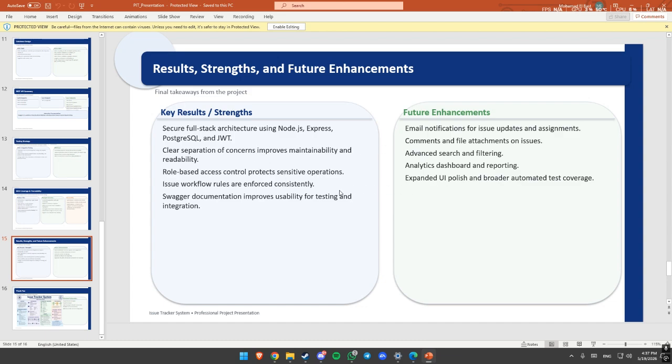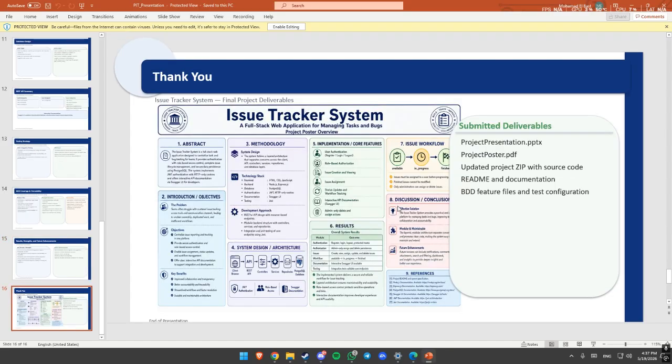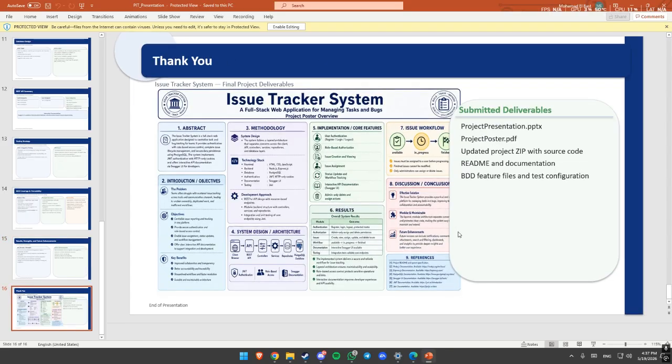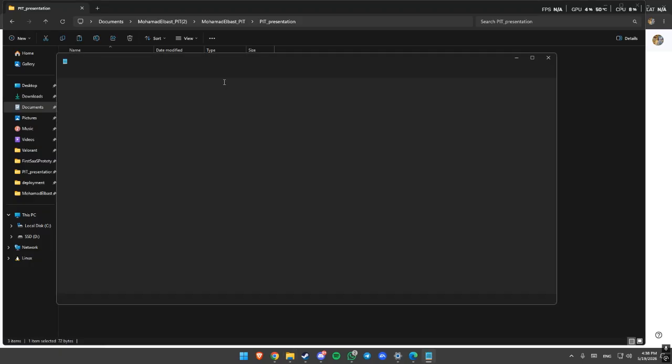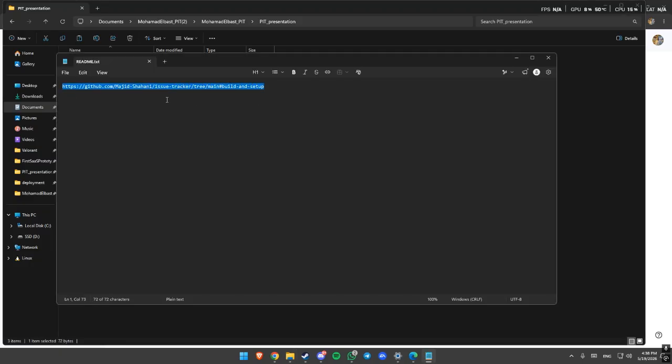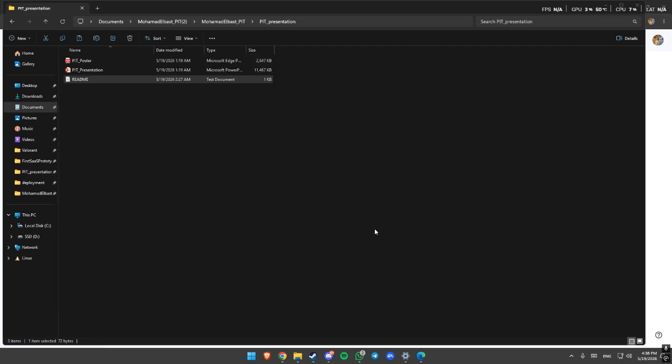This is actually a very key point in case we want to develop our project even more and work more on it in the future. And the last page, which is the poster of the project and the deliverable submitted. So that's about it. And here in the README, we showed the GitHub link. And yeah, hopefully it is enough.